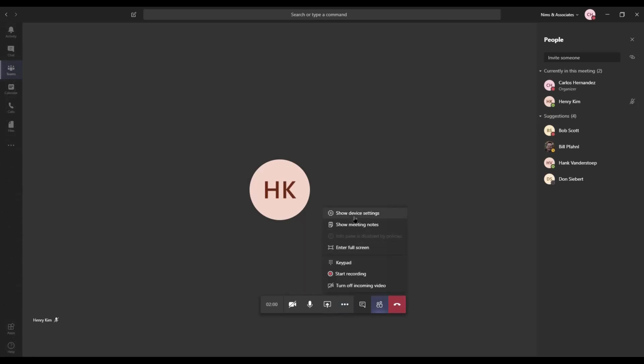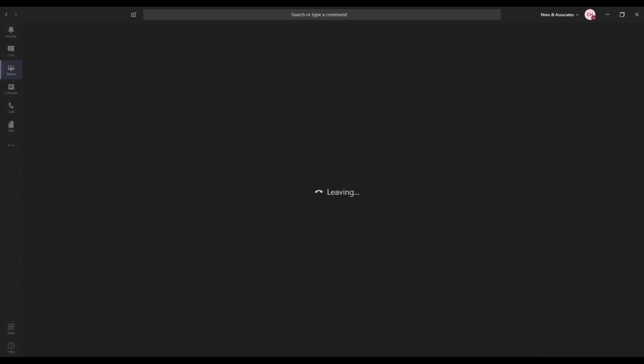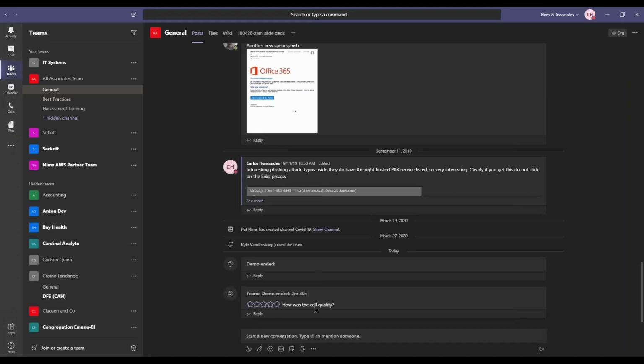If I were having issues, I could try to troubleshoot issues on my device. Like, because I have 2 cameras on this device, so I could switch my camera, my microphone. I can make notes. I can enter full screen, exit full screen, start recording, turn off incoming video, just different functionality. So once you're done with the meeting, we click the hang up button. And ta-da. So then it's going to eventually load back to my Teams app. So now I'm back where I was in the channel. It kept some notes here and did a meeting using the Meet Now functionality.